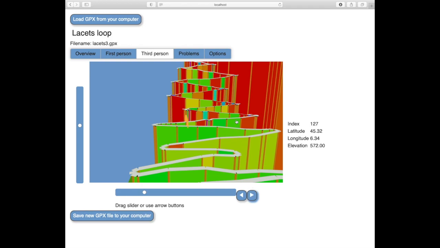Now I could smooth from here right up to the top. That would destroy the characteristic of Lassettes, which is that the upper hairpins tend to get steeper. So you need to do this a little bit more cautiously, one segment at a time.